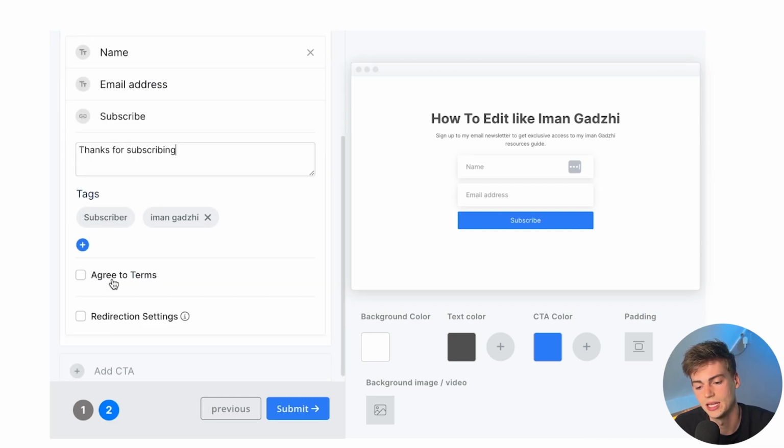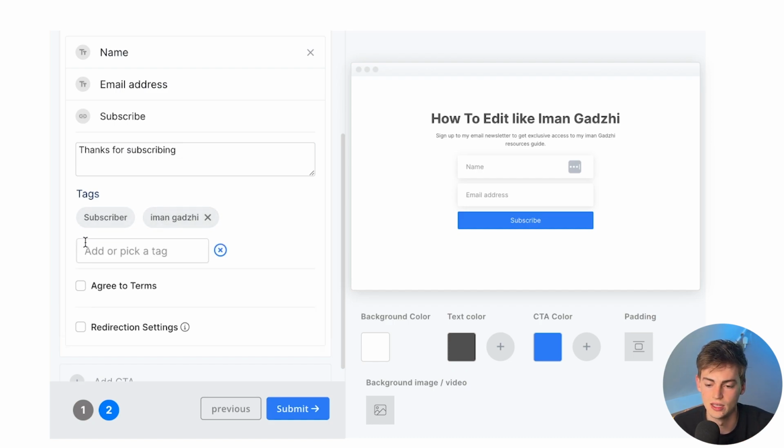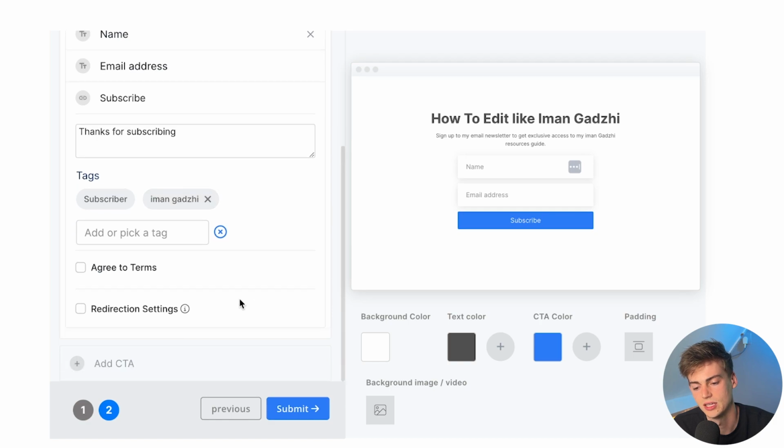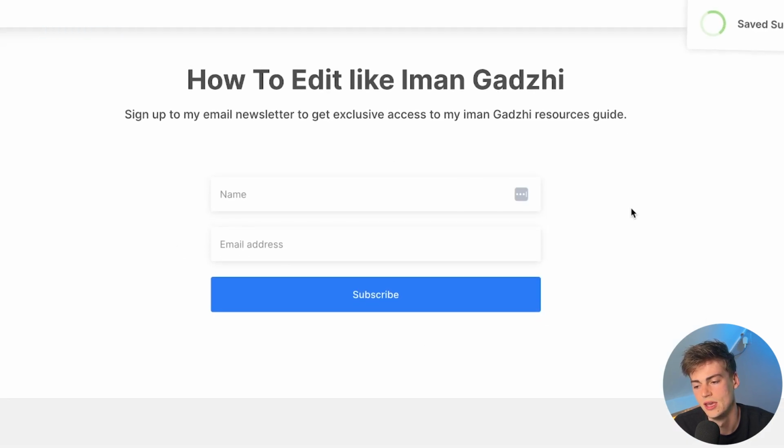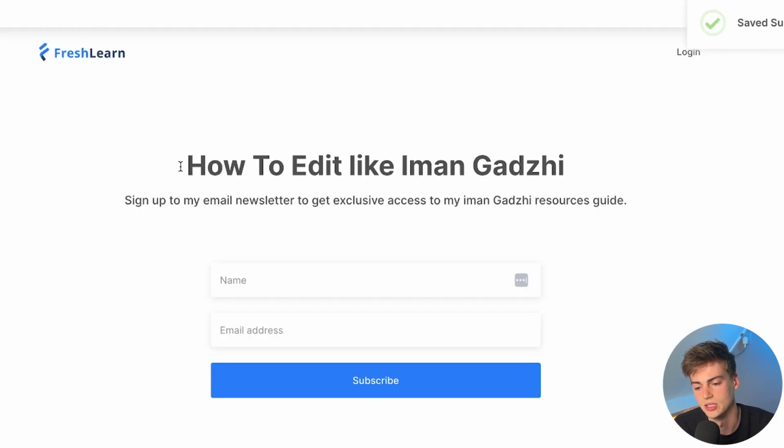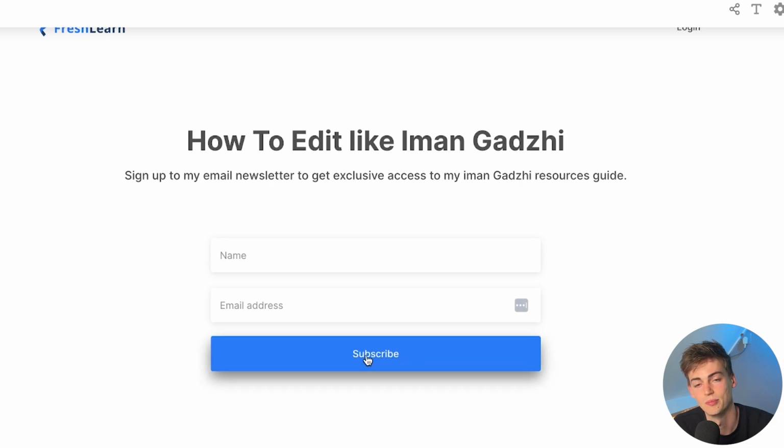And I also added a tag, and this tag is very important for starting our marketing automation. So I added this tag here. You can just type in a text, and I've typed in Iman Gadzhi. Now we have this tag here, and we click on submit, and now this is the page that they will see. So here all they have to do is leave behind their name, then their email address, and then they can simply subscribe.